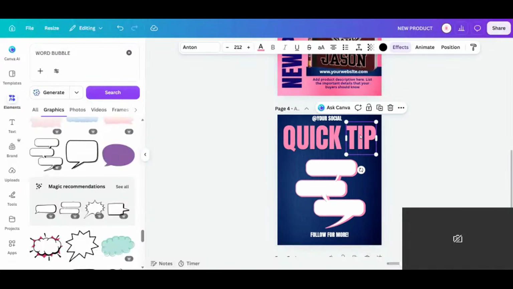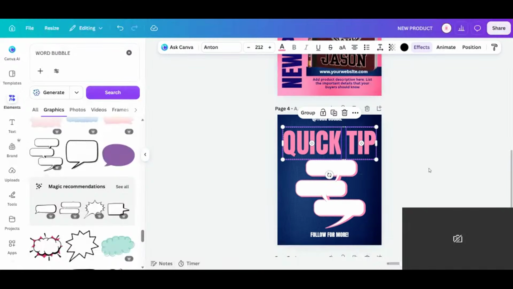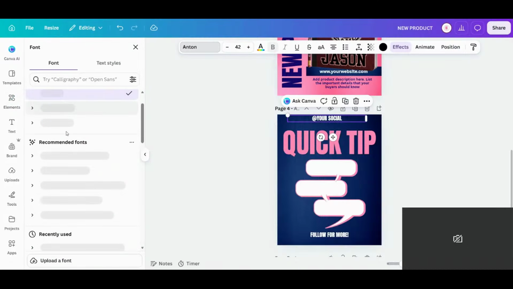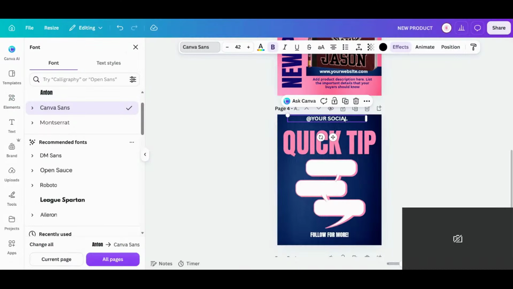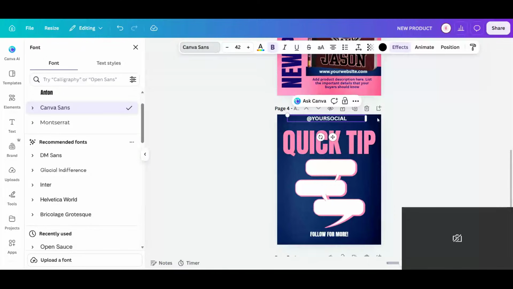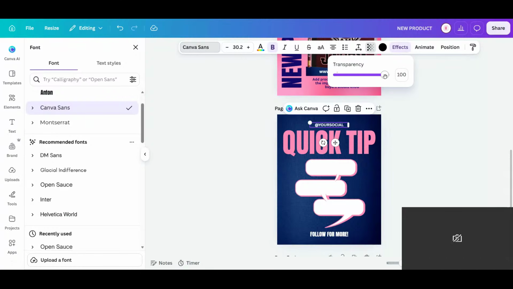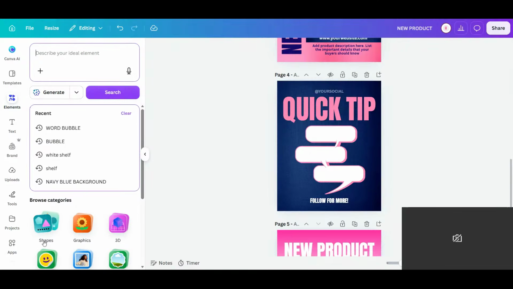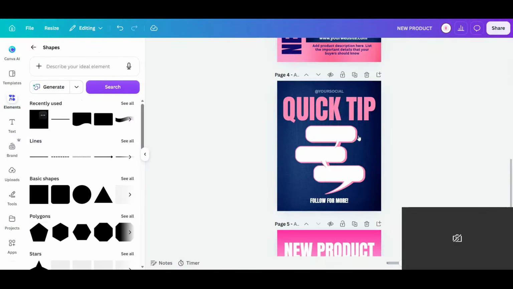And I'm going to change this to our other font, which was Canva Sans. I'm going to make this slightly smaller and put it right up here. And you can even do this and make it a little transparent. That way it's not the main focus here. And you can use your same thing that we did before. It's not a must, but I feel like it helps to add a little bit of cohesion.